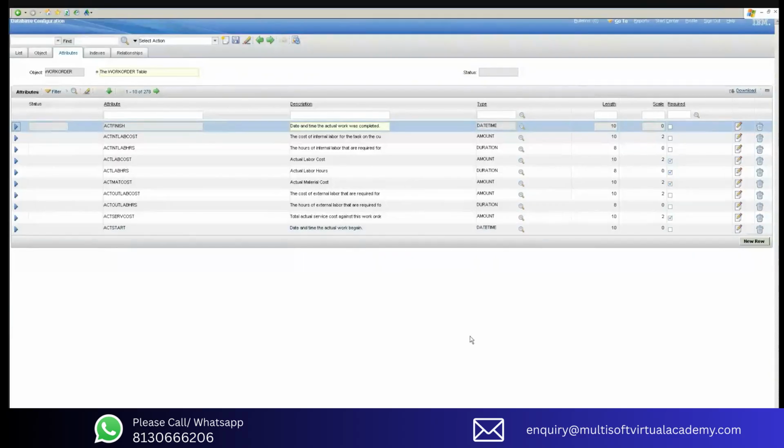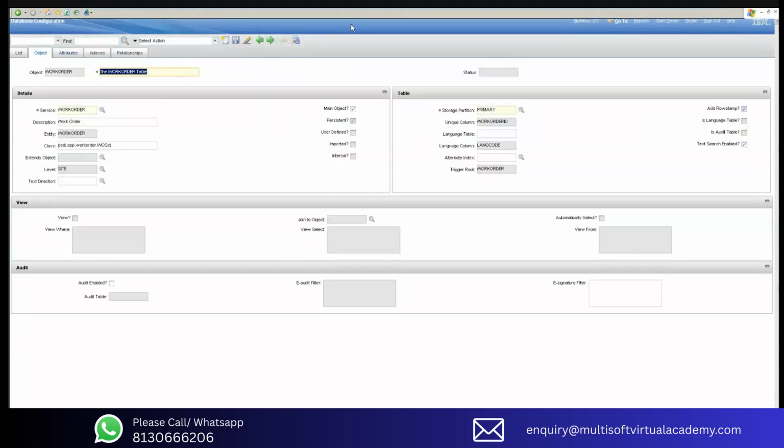So the way we can create attributes or columns in a table, that is the work order object, in a similar way we can create a new record, a new object in this scenario. This new button will have a different look and feel in your environment. So these are the list of attributes, attachments, and this is nothing but the setup of an object.